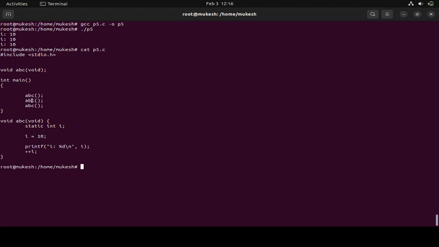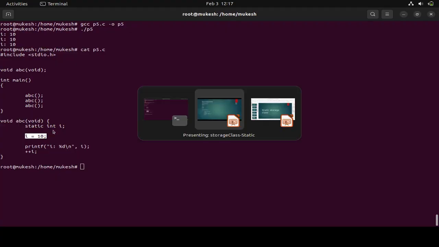Then again I'm calling the function. Again I am assigning I equal to 10, so it's printing 10. And now again it becomes 11. The third time I am calling, again assigning 10, so it's printing 10. Because of this, it is printing 10. Initializing a static variable with some value and assigning a value to a variable are different things. So these are the two differences we have seen in the last two examples.